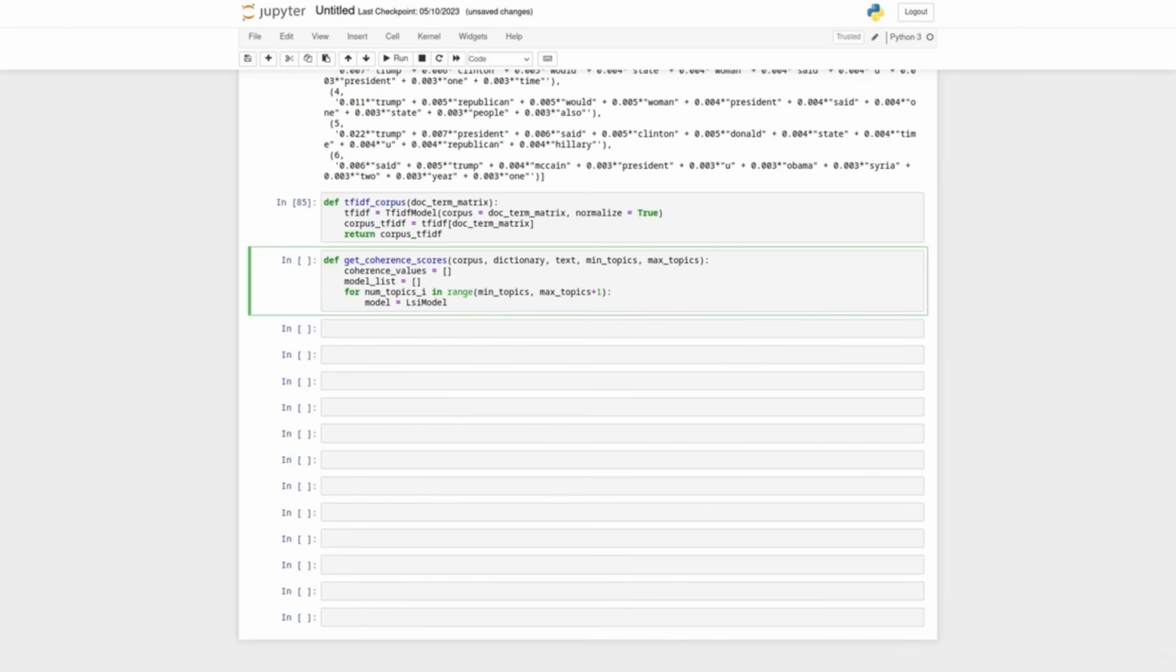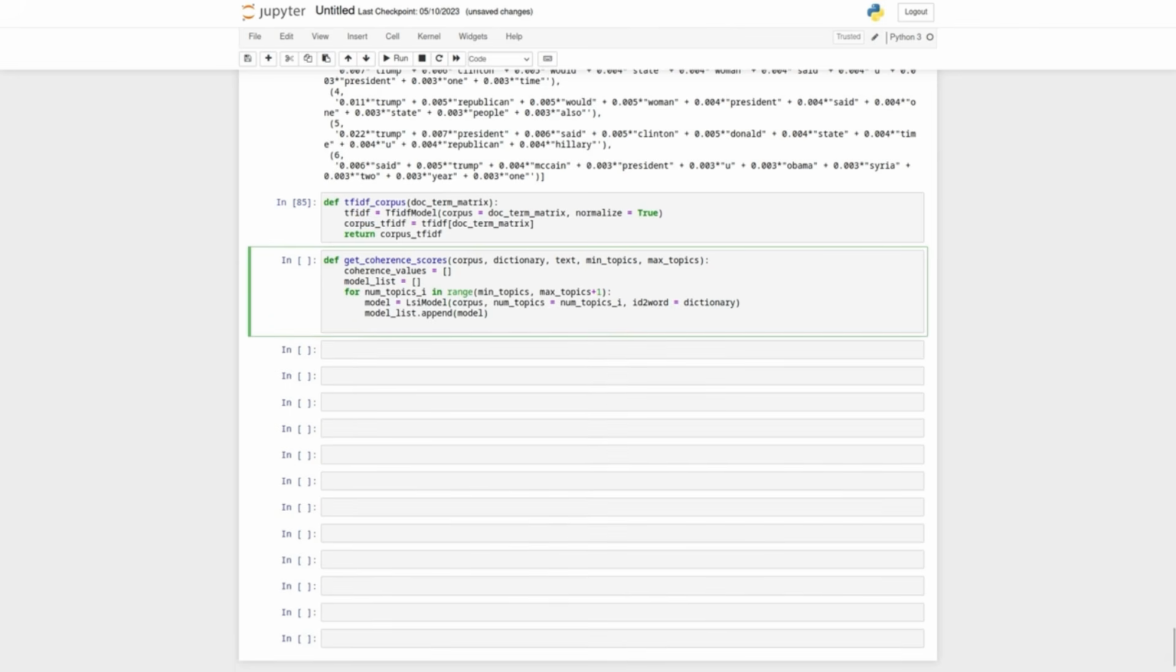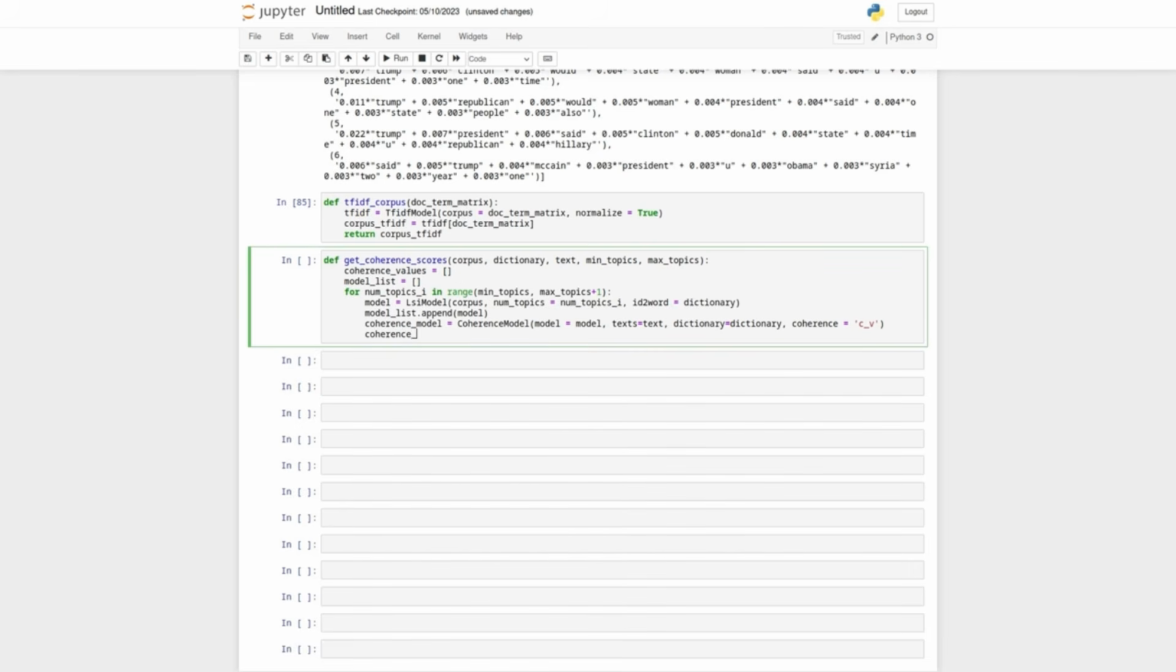We create our model using the LSI model, which takes the arguments corpus, num_topics, which will be set to the num_topics_i for that iteration of the for loop, and the id2word, which will be our dictionary. We then append this model to our model list. The next step is to create the coherence model, which will take the arguments of the model, the text, the dictionary, and the coherence, which we set to c_v. We then append the coherence_model.get_coherence to our coherence values and create a plot.